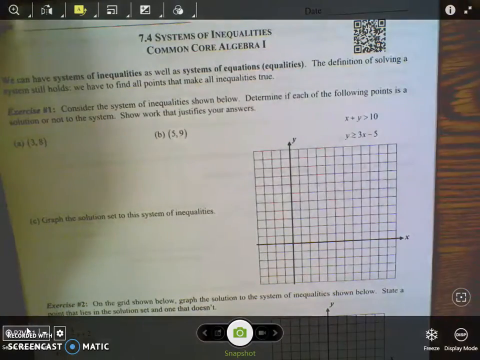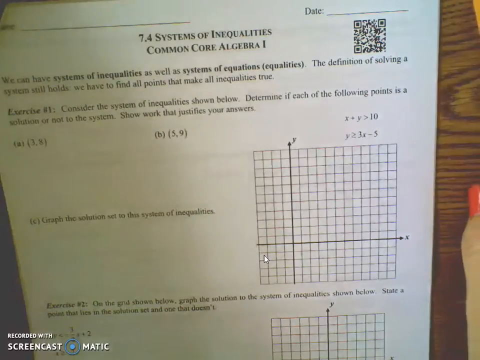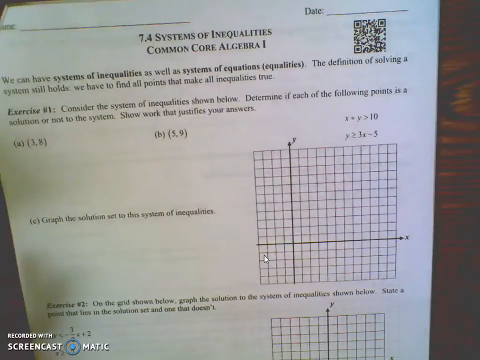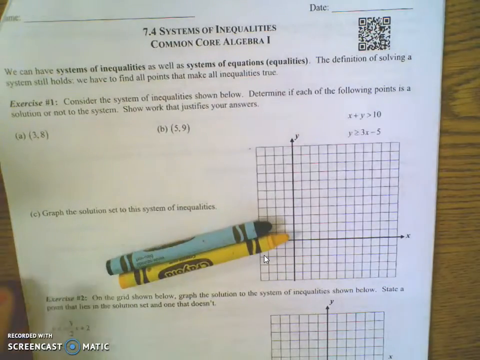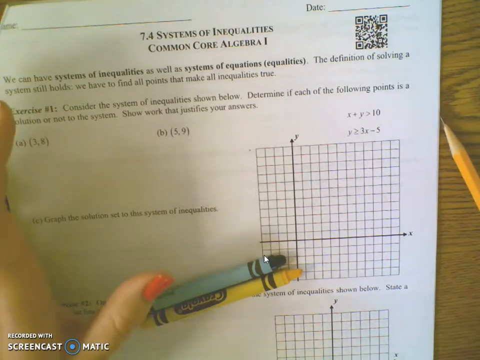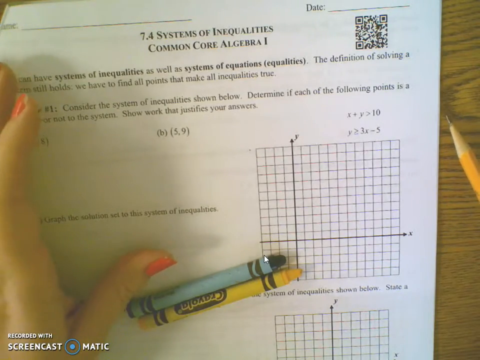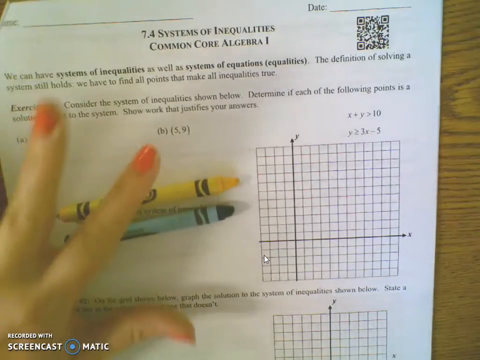Hey, welcome to video 7.4. We are graphing systems of inequalities, and I'm going to recommend that you get yourself two items that are colored and kind of see-through, so colored pencil, highlighter, crayon, probably not a dark marker. Those would be good. So I'm going to do these.